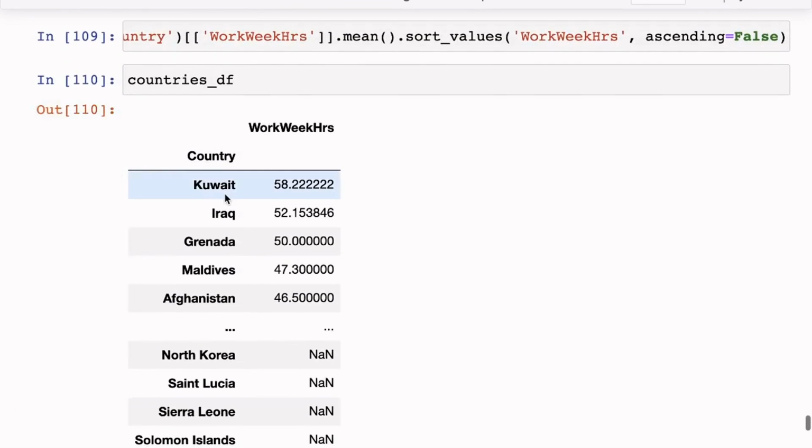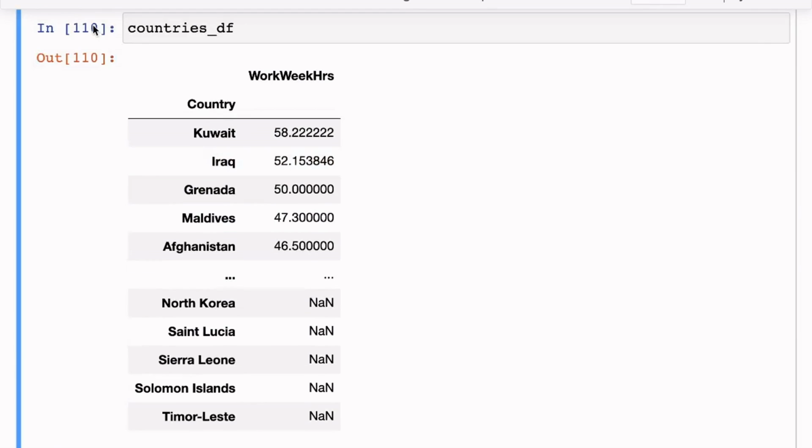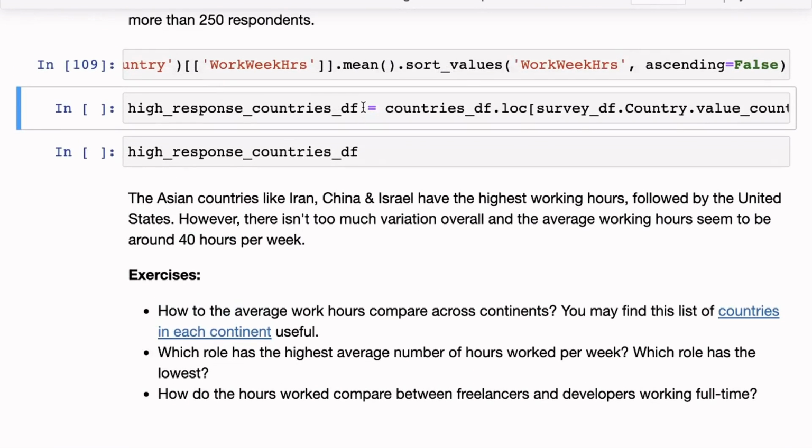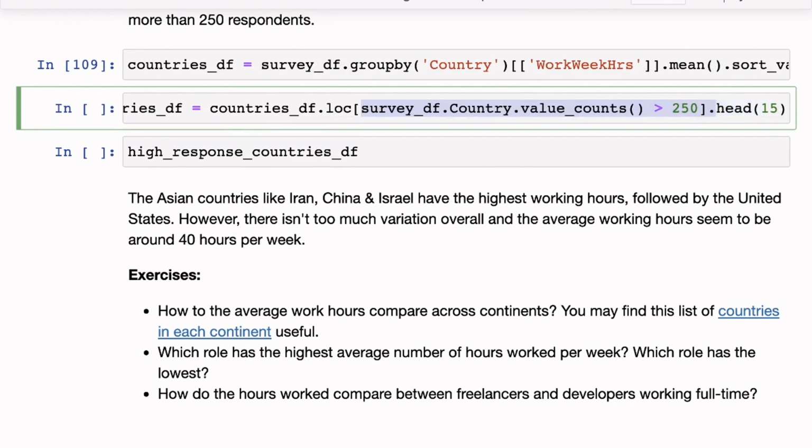Okay, so you can see that these are the countries with the highest, and these are countries with the lowest, but it's possible that for a lot of these countries the number of responses is really low. So what we will do is create a new data frame called high countries DF, where we will only select the rows where the value counts are greater than 250. So we are getting survey df.country, and we are trying to find the value counts of each country, the number of responses from each country, and then we are filtering for only those where the responses are greater than 250.